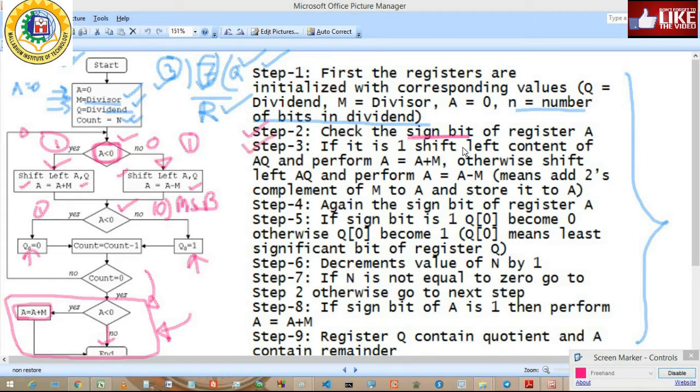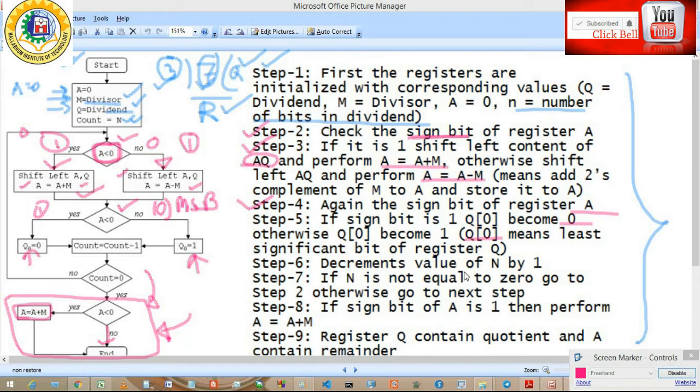Then in step 3, if it is, shift left A and Q both together, and perform A equals A plus M, this step, and again if it is not, then A equals A minus M. Step 4, again checking sign bit of A, and if it is 1, that means Q0 is 0, and otherwise Q0 is 1, and decrement this value of n, which means we are going to decrease the count by value 1. Now in step 7, if n is not 0, then go to step 2. Step 2 means here, this is the case.